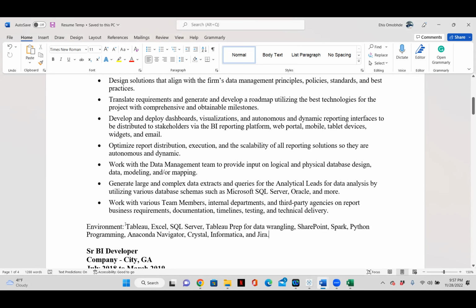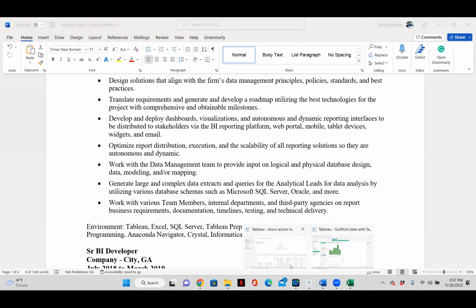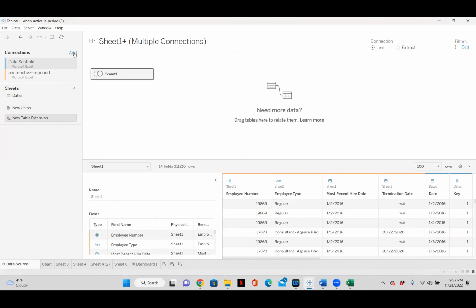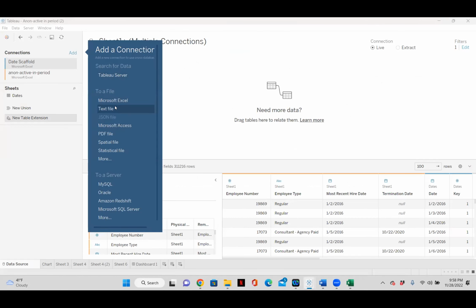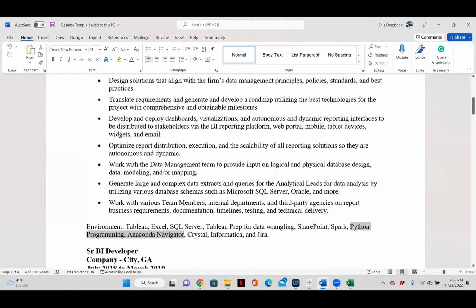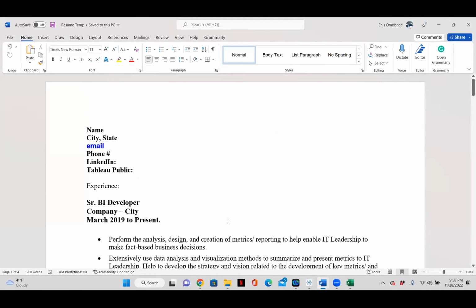So we're going to add some more experience to this place. If you don't know Python, just remove it, okay? And we'll look for some databases here and put in some of those databases that you've worked on, like Excel, text file, MySQL. Just put enough skills there, okay? Any question? Any question?